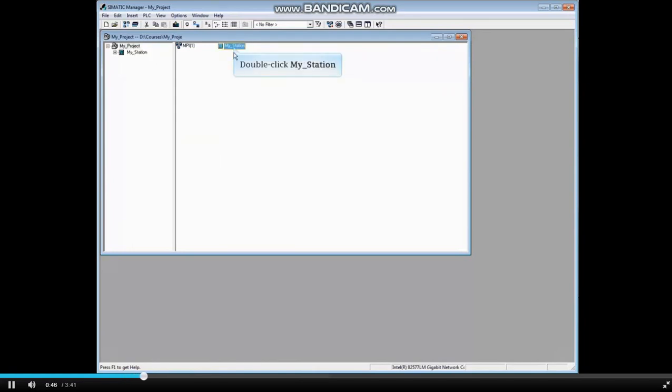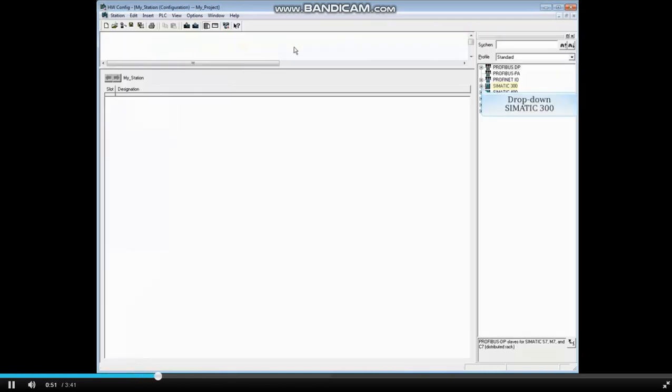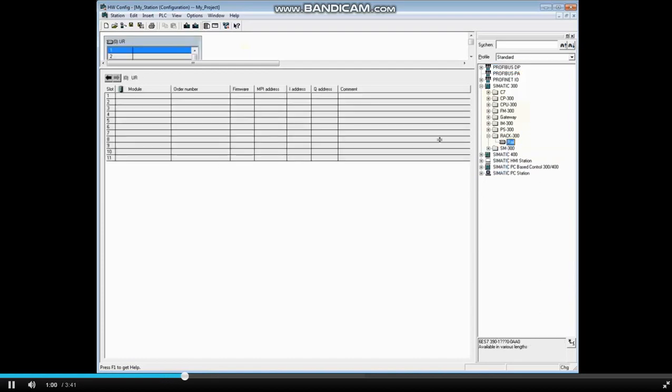Double-click on My Station, then double-click on the hardware icon. Drop down the Simatic 300 list, drop down Rack 300, and double-click to insert a rail. Resize the windows as necessary.